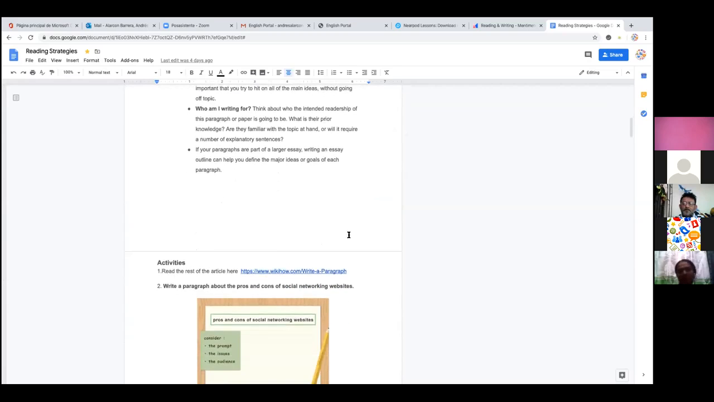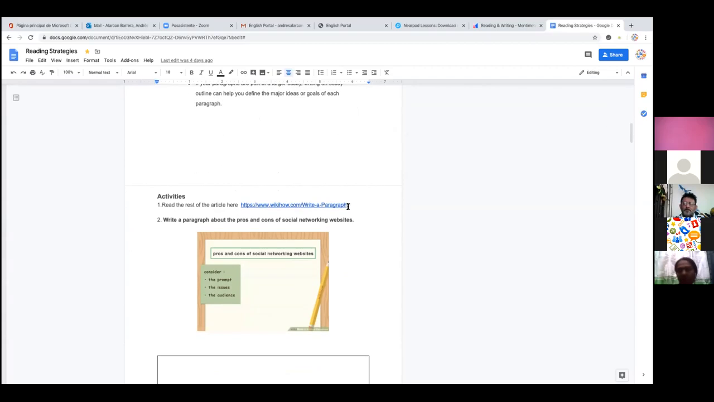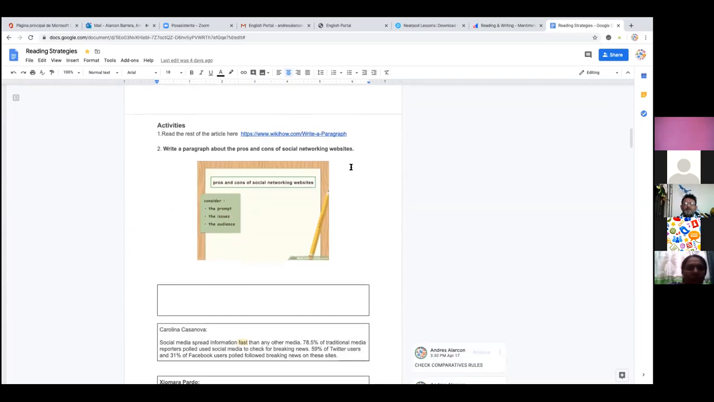If you don't want to post the whole article because that's too much information, you can paste a link and you can ask your students to continue reading the article or to continue exploring that information on the website. So you can paste a link here in Google Docs. Those links will take the students to whatever website you want them to go to, okay? Here, I have some activities. So number one, read the rest of the article here. And number two, write a paragraph about the pros and cons of social networking websites. This is just an example. I just want to show you what you can actually do with Google Docs.